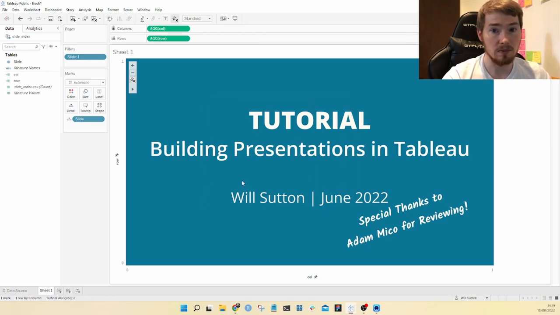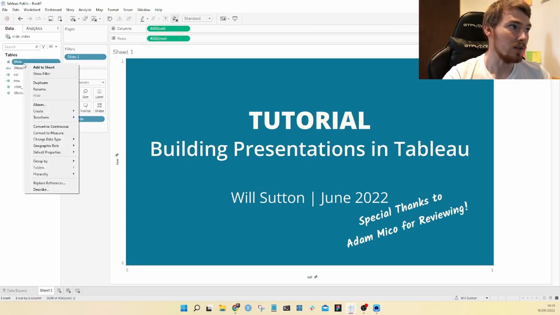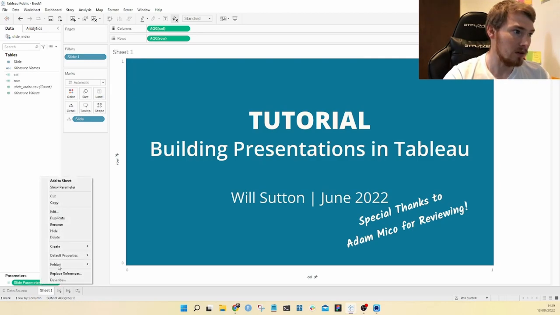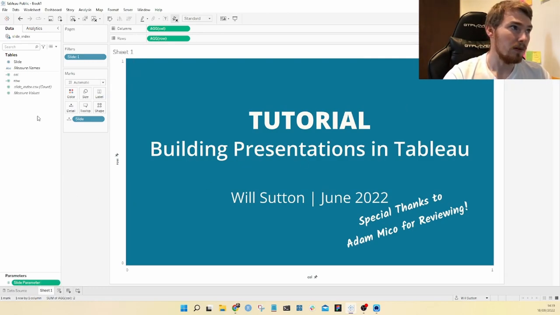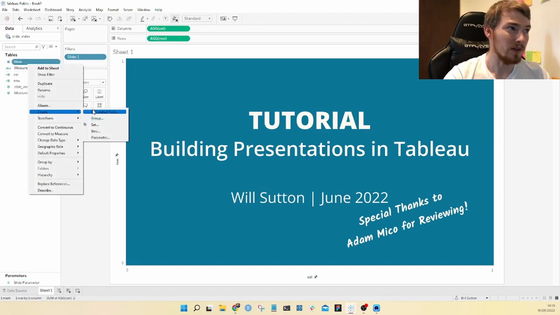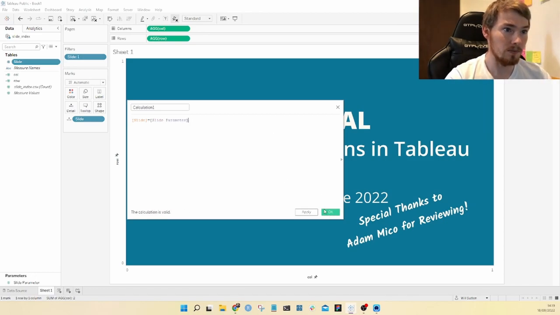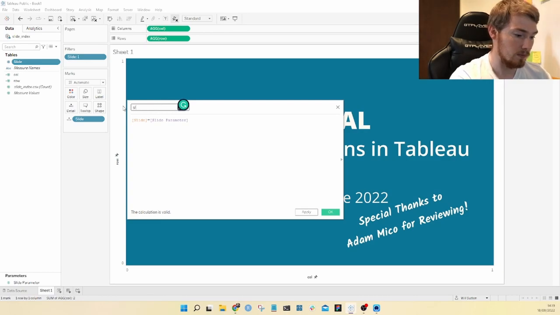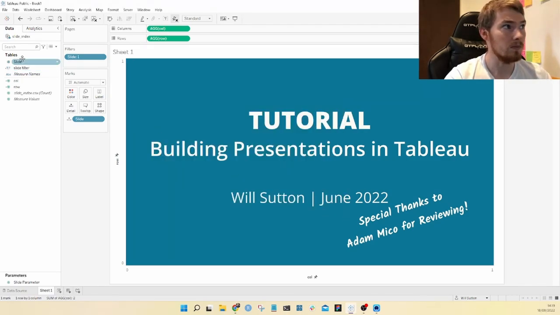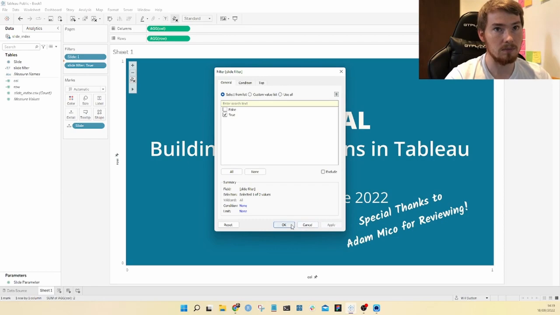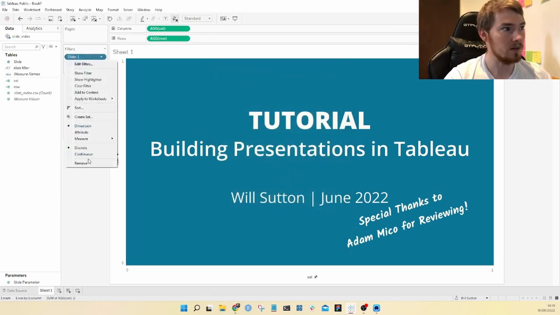The trouble is that I want to be able to change my slides, and I can do that using a parameter. So I'm going to create a parameter, a slide parameter, that's fine, an integer. I'm going to show the parameter. I'm then going to create a filter. So if I do slide equals slide parameter, go true, hit apply. I'm going to remove the old filter because I don't need it.